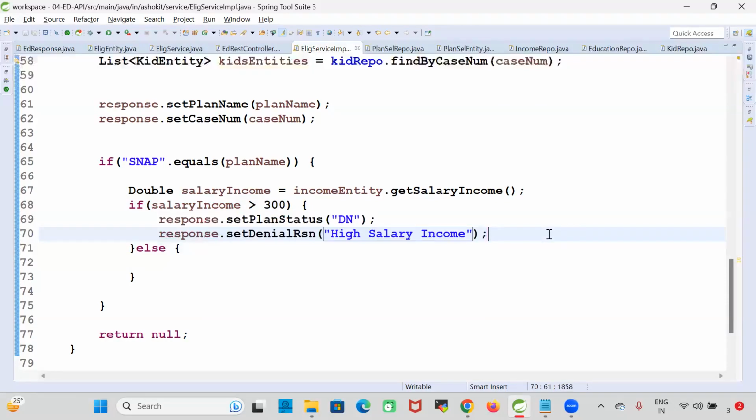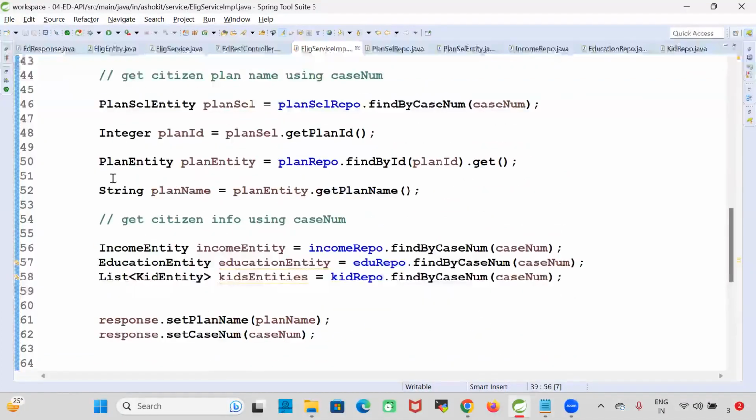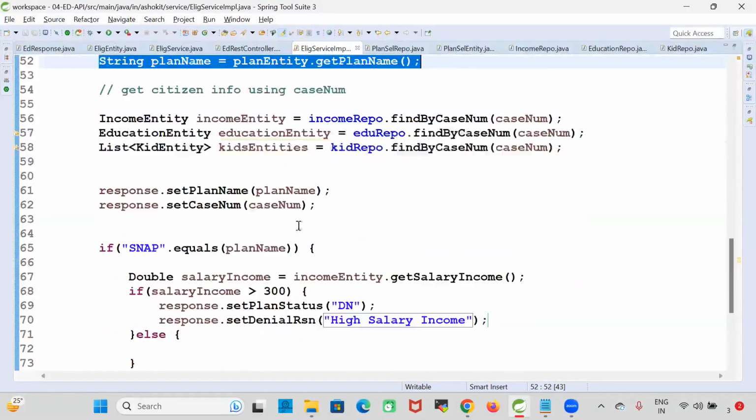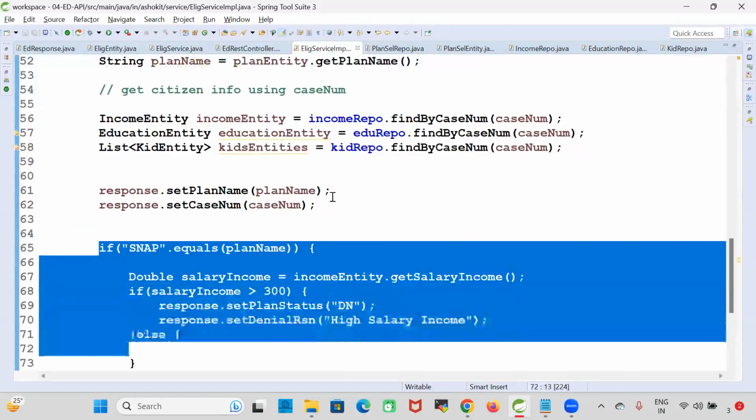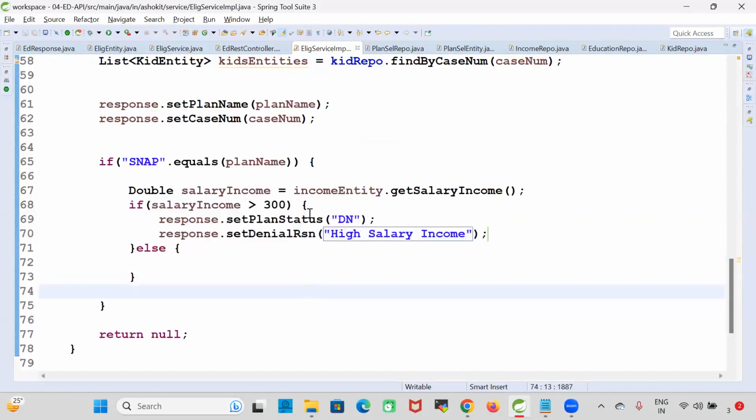Okay, guys. You understand my point? So we got the case number. Based on the case number, I'm getting the plan name. And now for every plan, some rules are available. For every plan, we need to execute those rules.